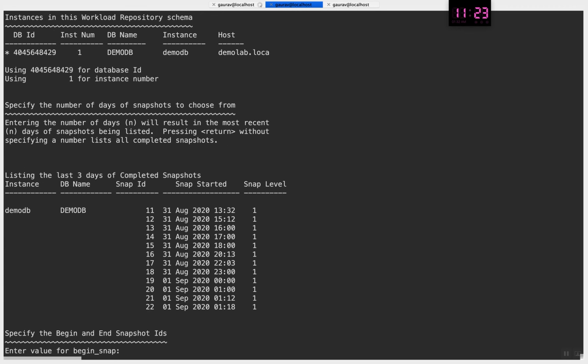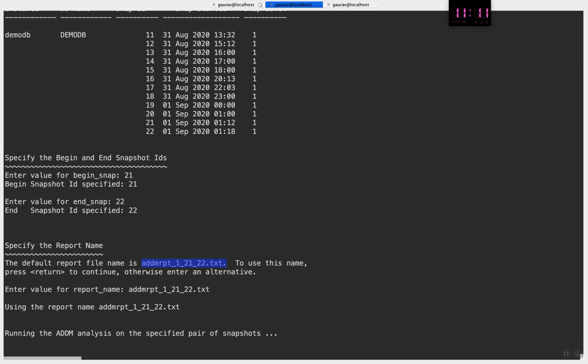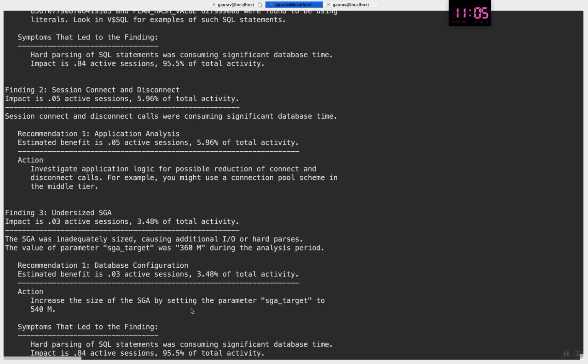Okay, so we created the begin snap. I can put 21, end is 22. The default is this, which is okay with me. Let me remove this. So it's generated, and let's try to read this. Can I read this? Yes.